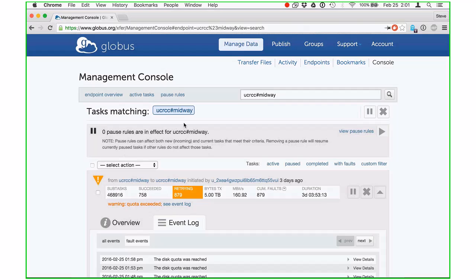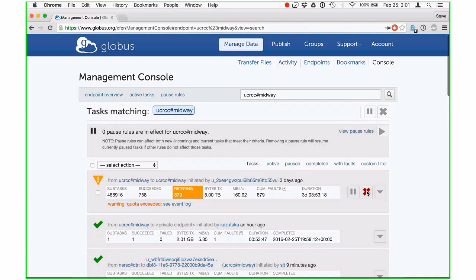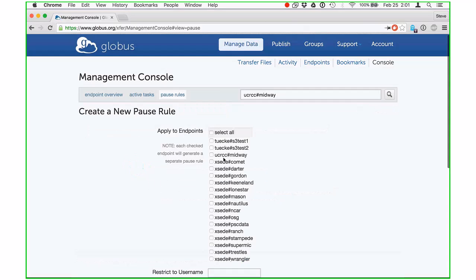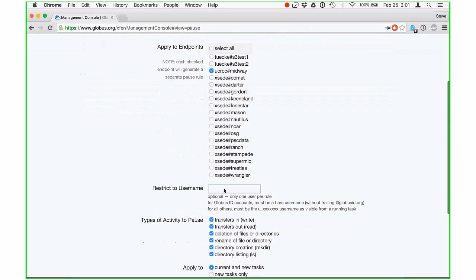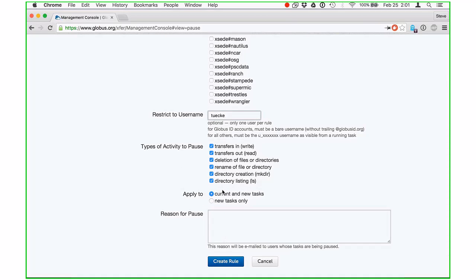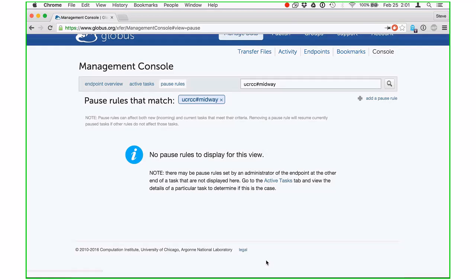We also have features like pausing. So if I've got a task that's really hammering my system and causing me problems, maybe I want to cancel it, maybe I want to pause it. I could cancel it with the X, or I could pause the individual task here. We can even set up pause rules where I can say things like any new submission to Midway by username Tiki, and then pause everything they're doing, right? So that way I can not shut them down entirely. I can even do things like say, let them submit new transfers, but pause any of their actual tasks, right?